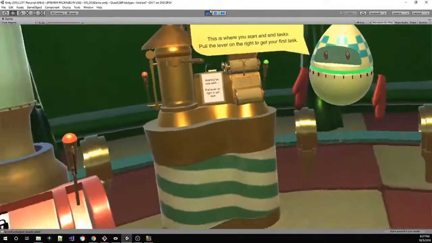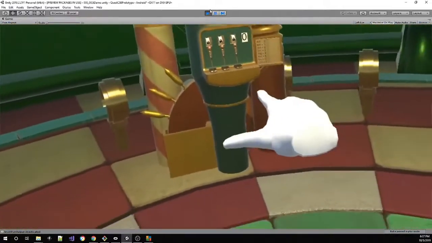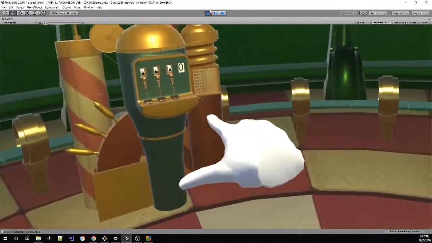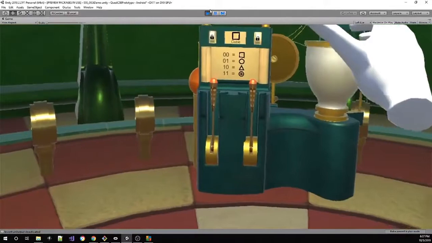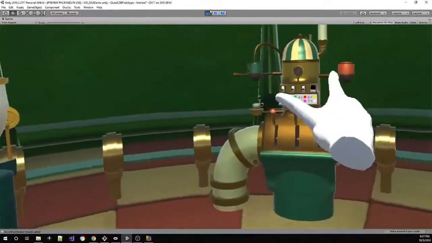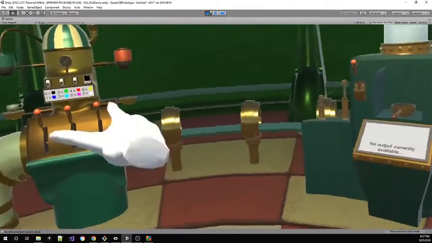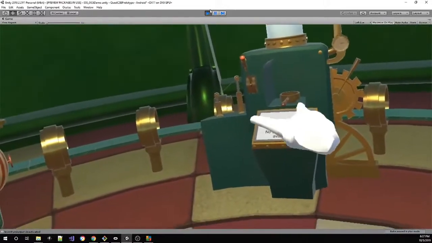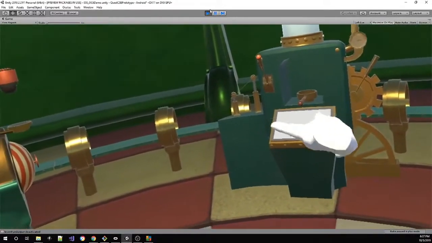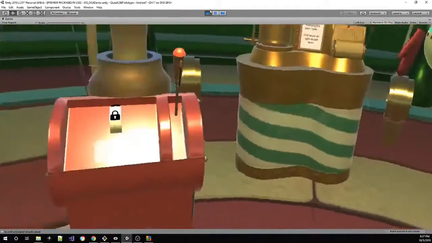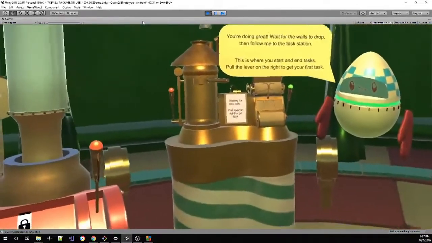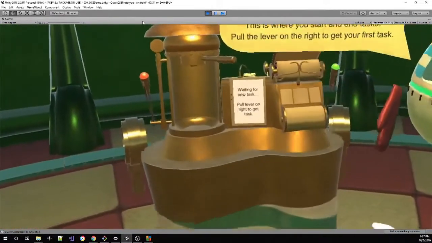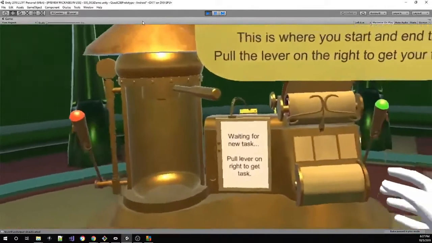And I show them, hey, don't pay attention to all this other stuff. Just come to this one station. Come to this main task station. And I want to show you how to use it, because this task station is the beginning and the ending of each task. And the level is broken down into tasks. And you can't go to the next task until you successfully complete the current task you're on.